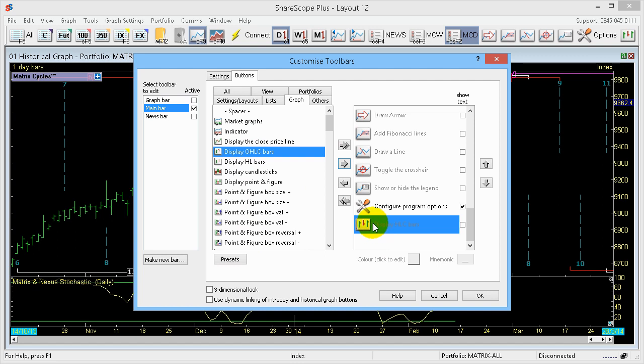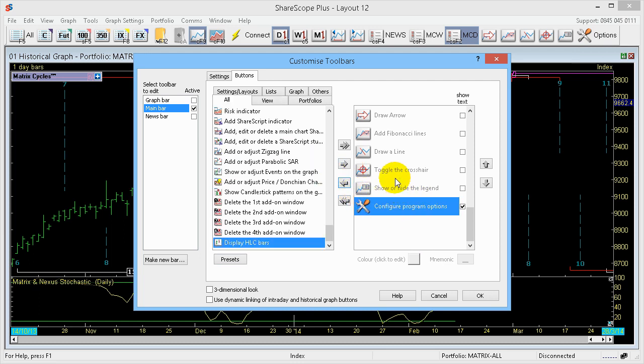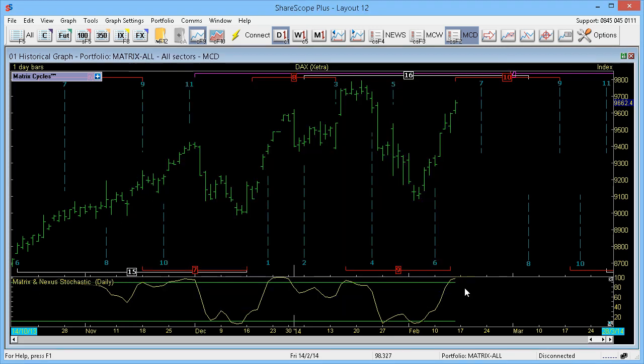As I click it, you see it's appeared, and it's also appeared at the top right here of the chart. Now on this occasion I don't need that item, but I've put in what I want, and I've put in so far add Fibonacci lines, draw an arrow, draw a trend line in effect, toggle crosshairs, and also show a legend. I'll show you what these do.